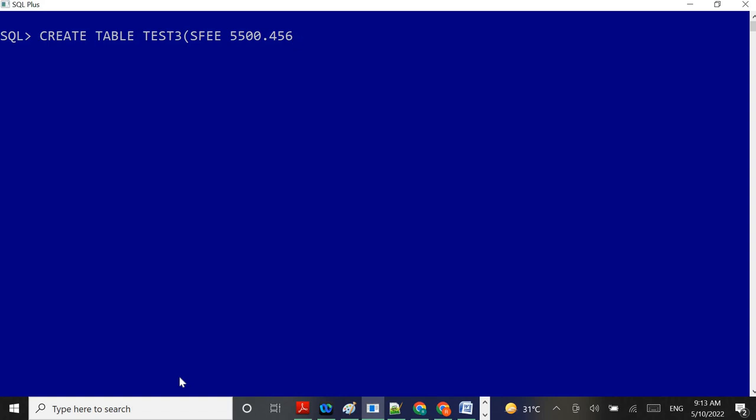So for example, the amount format is 5,500 or 5,000 or 8,609.53. Amount is always in the form of like this only. That's why I'm taking the fee column. The data type for the fee column is number data type. But here it is having the precision and scale.